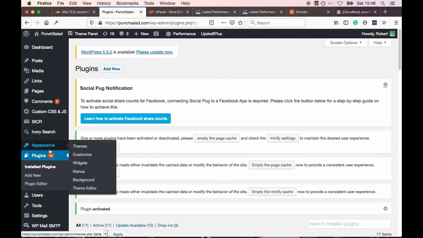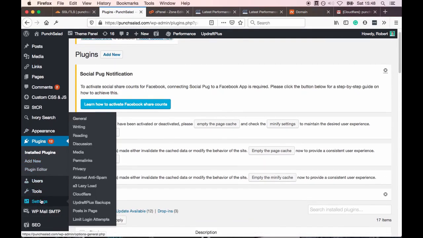So once the plugin is activated, you can find it under settings and Cloudflare.